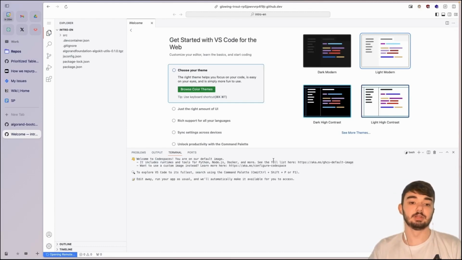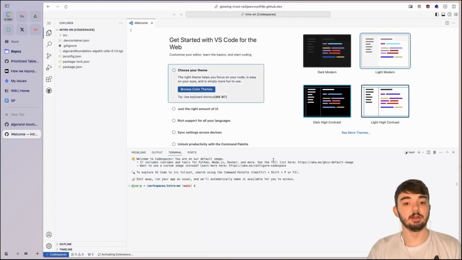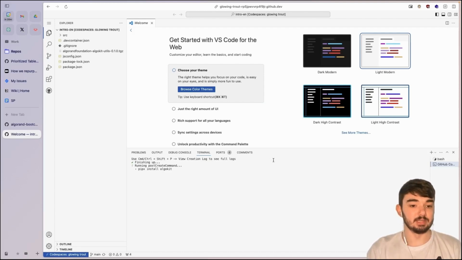So as you can see here, we've loaded up an instance of VS Code in our browser. In just a minute, we should see the terminal start to run some commands for us. We can see here that we are running pipx install AlgoKit, and this is installing the AlgoKit tools for us. Then after this runs, we're going to do what's called an AlgoKit localnet start. This is going to start a local network that we can send our transactions on.